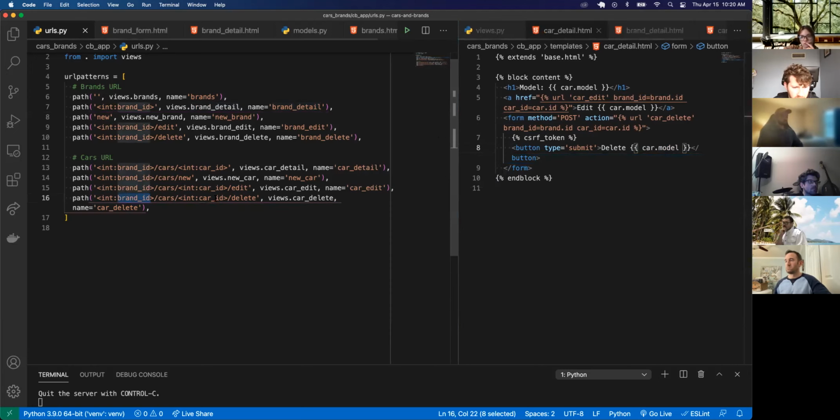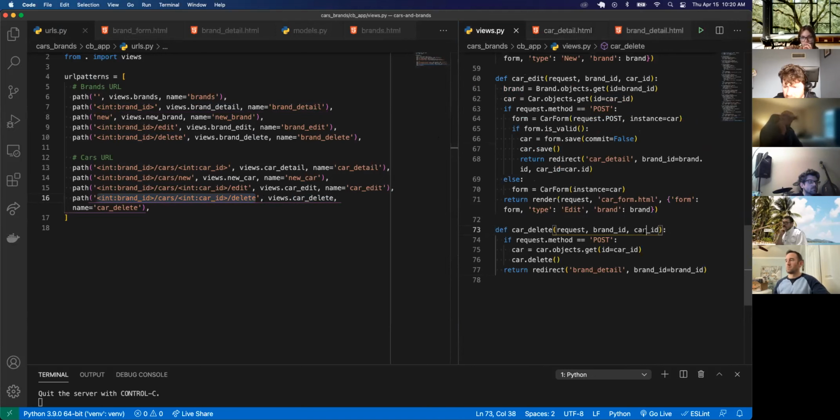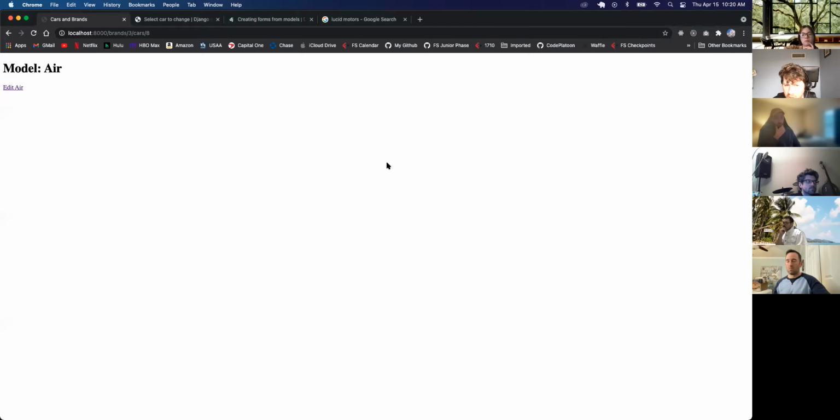So when I come to click on this button, delete, it goes to car delete, which calls this, goes to that page real quick, calls that method, car delete, grabs the car ID. The method is a post, grabs that car ID or that car object, deletes that object and redirects to the brand detail page, because the brand detail page displays all the cars associated with that brand. It passes in that brand ID. So let's see if this works.